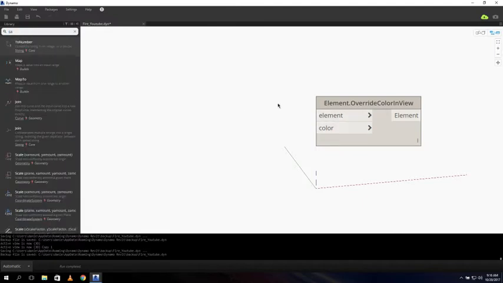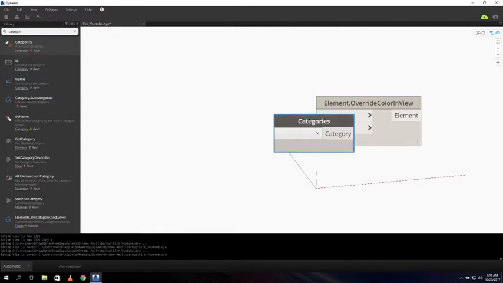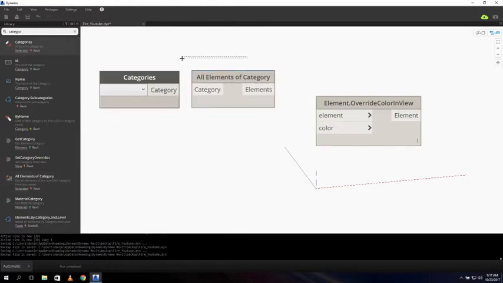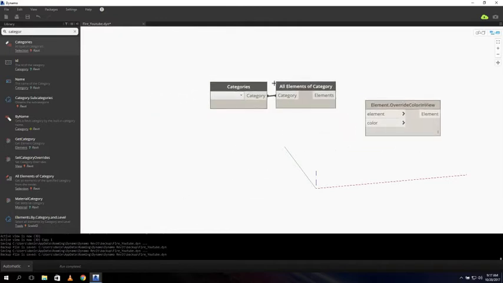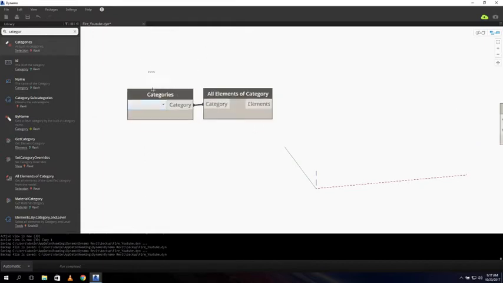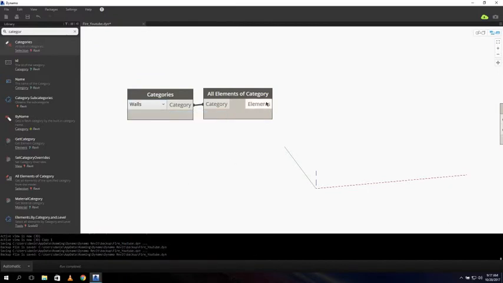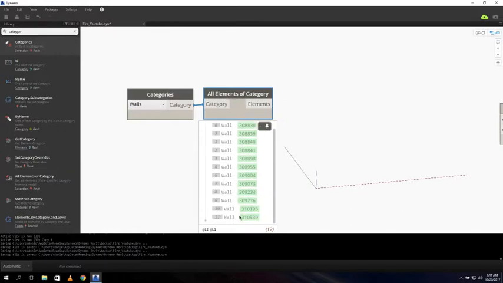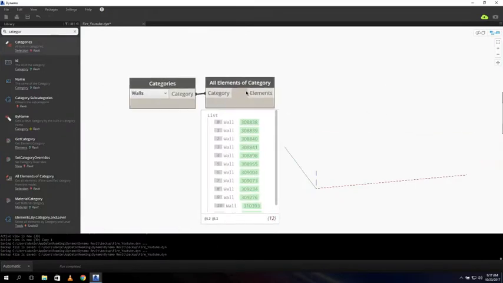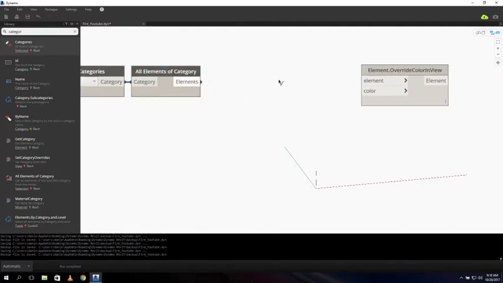So we say category. Category, yes, like this. And we say all elements of category. It's getting really standard right now, those two nodes, but we use them a lot because this allows us to get all our elements in a model from a certain category. So let's search for walls again. Walls. And we see, yes, we got 12 walls in our model. Well, that can be right. I don't know for sure, but I trust Dynamo. Let me close, yes, like so. And we can connect them directly.